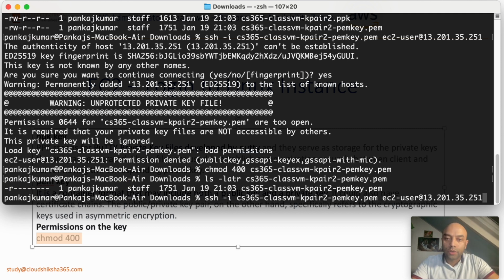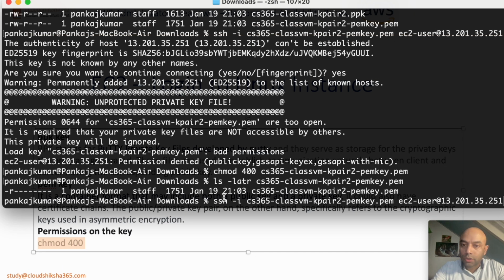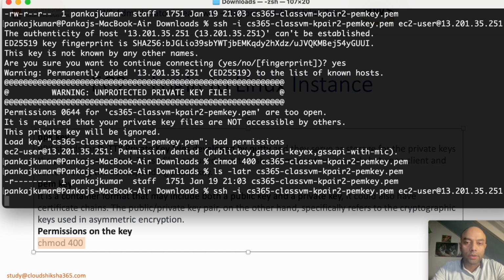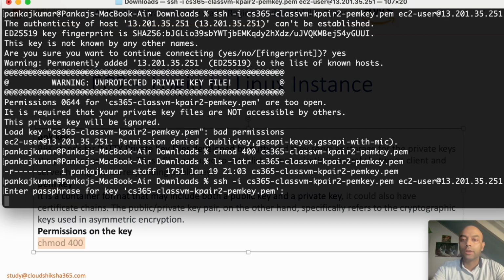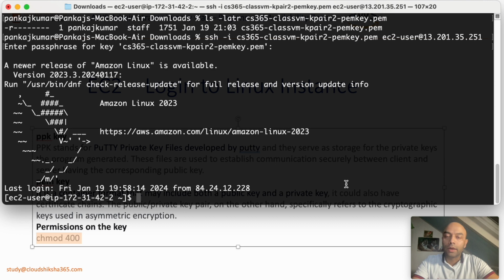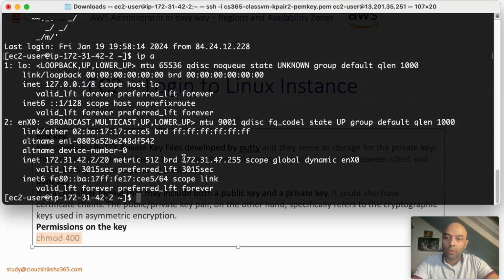So now I will just use the up arrow key, and ssh -i, again the key pair and then my server name, and this time it will prompt for the passphrase. So this is another security layer that we have added. I entered the correct passphrase, and now I am able to log in to the server. So you see again, if I do ip a, we are now sitting inside the server.